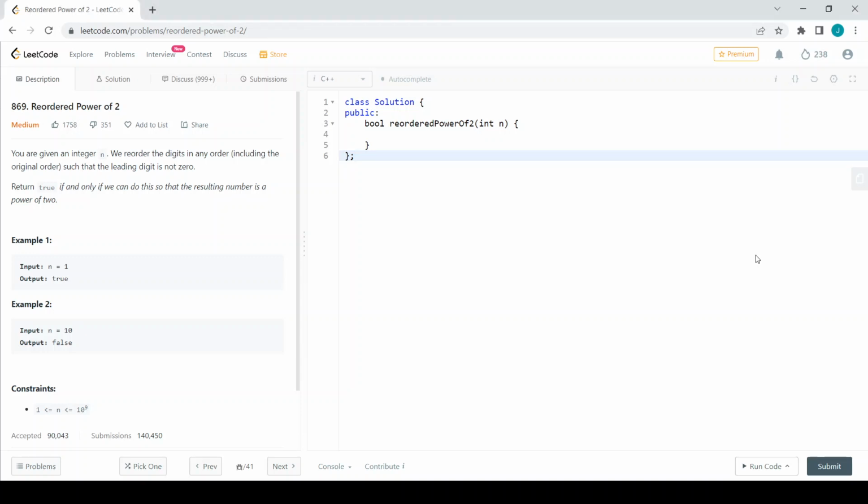Today let us see the LeetCode's daily challenge. Sorry for the delay. The problem is the reordered power of 2, and this is the problem given for today's LeetCode daily challenge. You are given an integer n. We reorder the digits in any order including the original order such that the leading digit is not 0. The leading digit should not be 0. Return true if and only if we can do this, so that the resulting number is a power of 2.